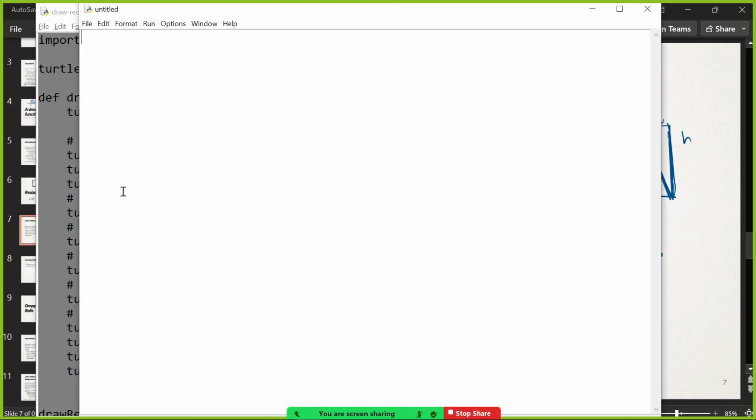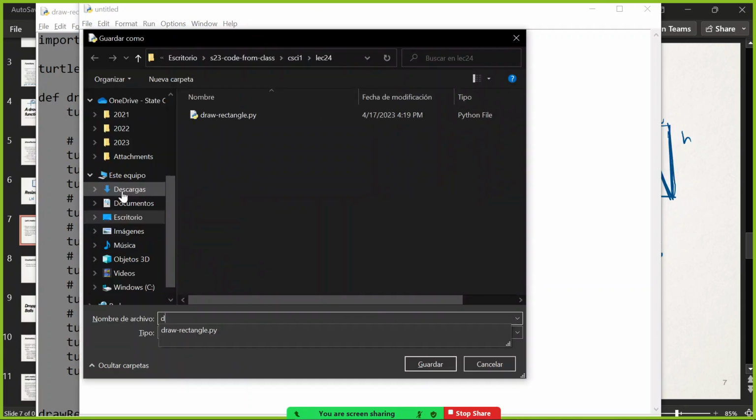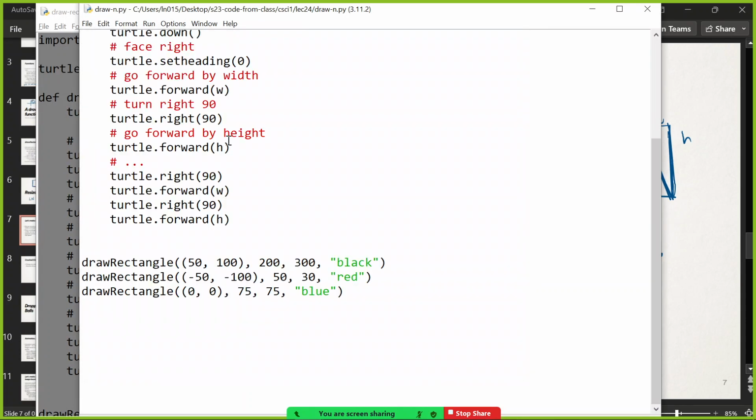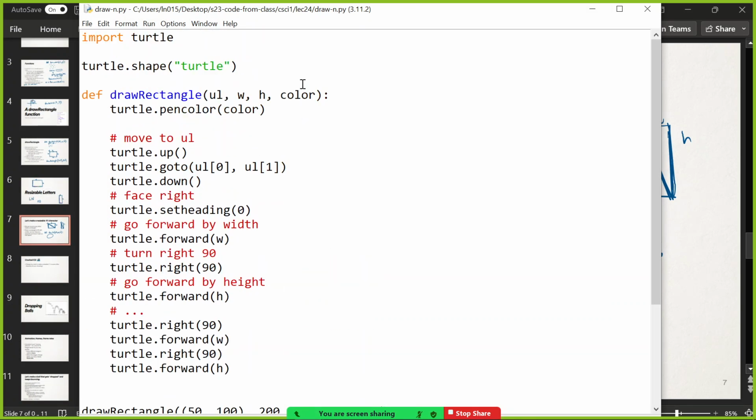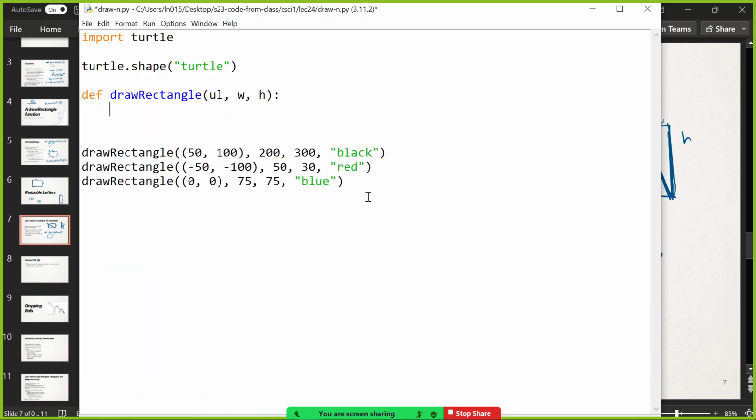So make a new file, very similar to my other one. Draw n.py. I'll paste what I had before. We're going to get rid of the color. Let's see. I'll just get rid of all of this. And then maybe I'll keep these calls. But instead of draw rectangle, we're going to call it draw N. And then I'll have you try your own initial in just a second.